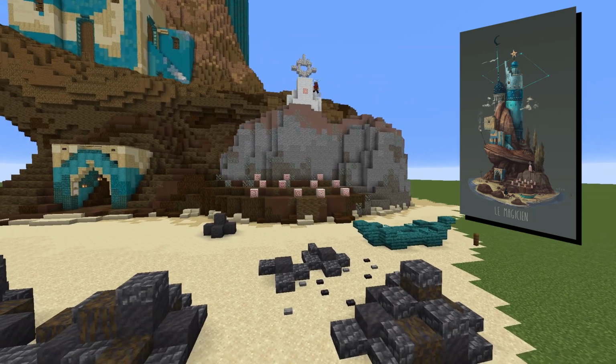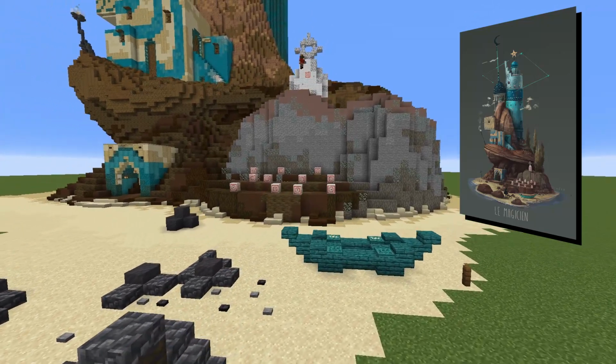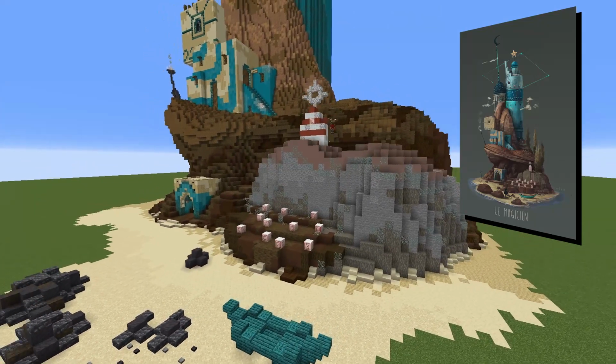I then added those little target block guys. Yeah, I don't know what else to say for this segment. They're target block guys.